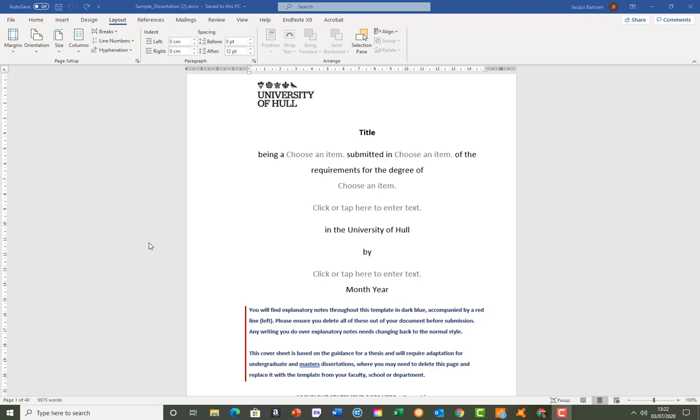Okay, so I've opened the sample dissertation document. As you can see, this looks just like the one I downloaded earlier. The only difference is that further down the document, there's actually some text already in it, just so that I can demonstrate some of the features of the template.